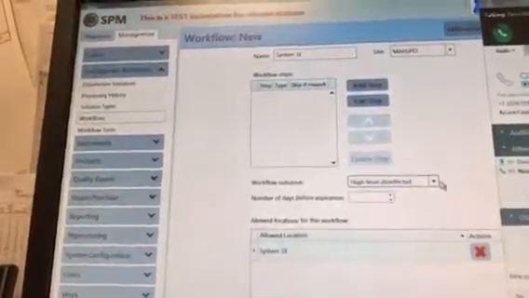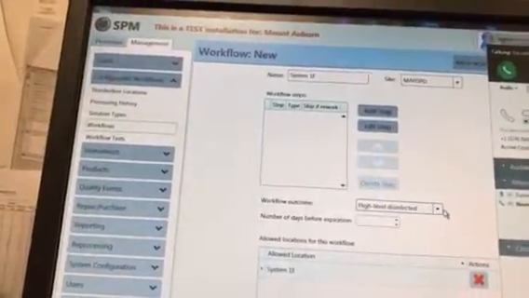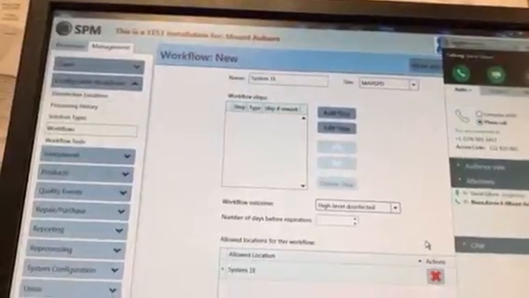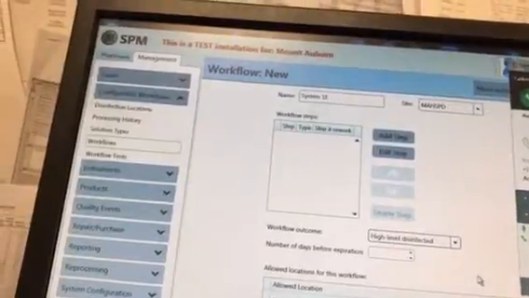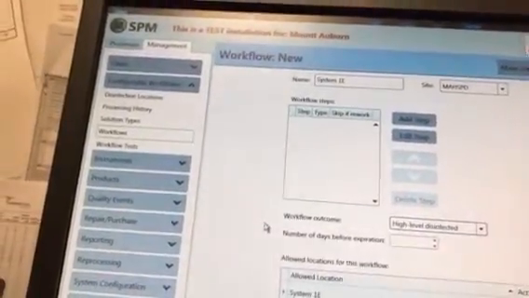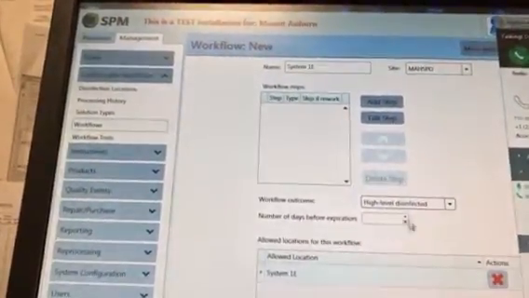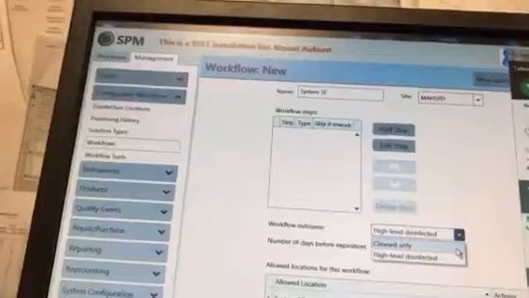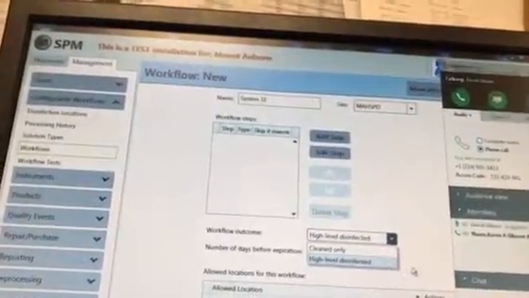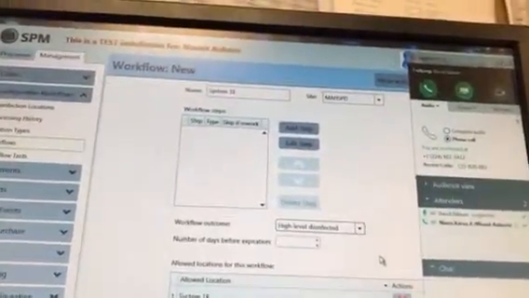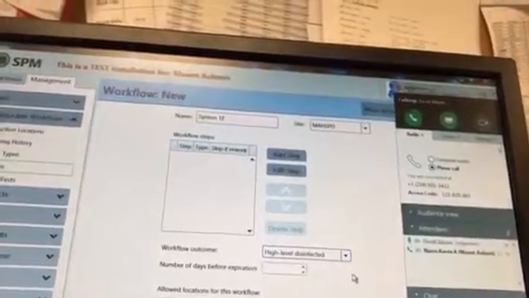Right. So there's three options. One would be that high-level disinfection is fine. Disinfection or sterilized. Or completely sterile. Technically, these workflows right now are doing just the first two, like cleaned or high-level disinfection, not fully sterile through these configurable workflows. So why don't we pick this one for now, disinfection.